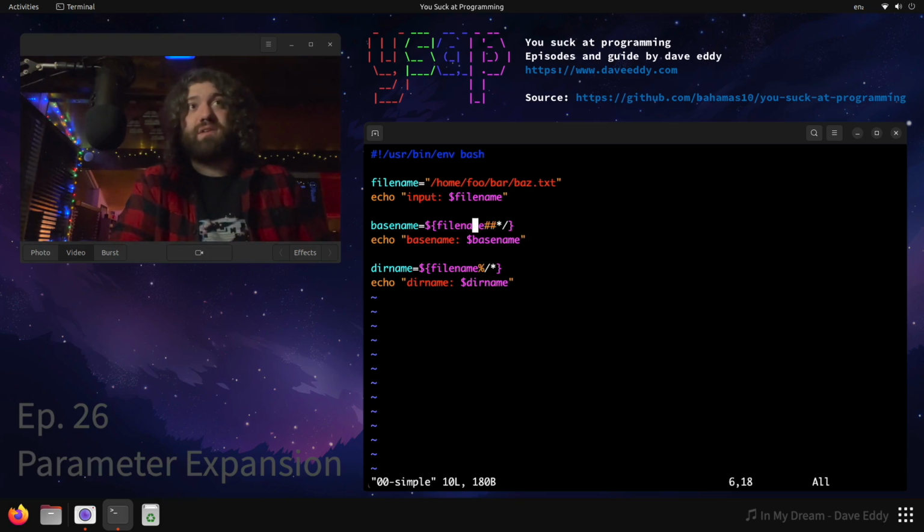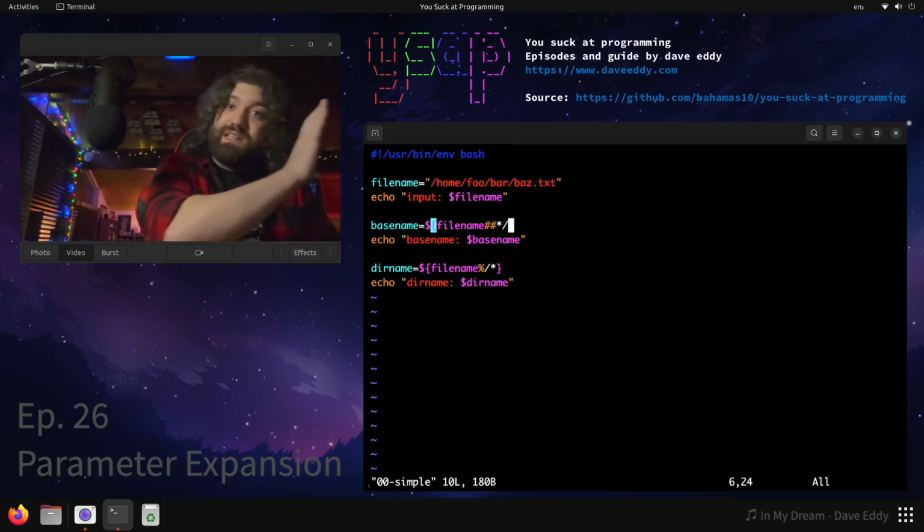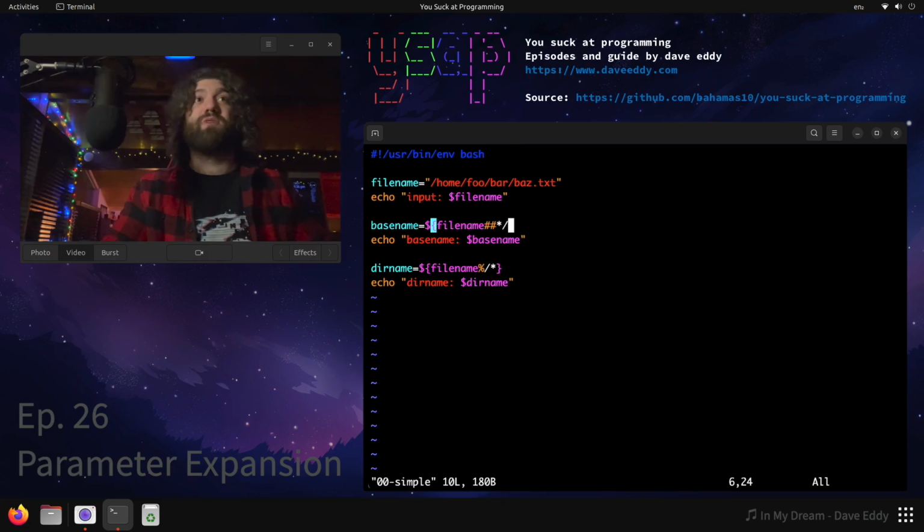All right, pound means we're going to delete starting from the left of the string. Double pound means we're going to be greedy. We're not going to stop the first time we encounter the pattern we're looking for. We're going to go all the way until the last occurrence of the pattern. The pattern we're looking for is star, anything, and then a slash. So anything up into the last slash of the string, we are just getting rid of. So starting from the left of the file name and working our way forward, we see anything up to the slash, but we keep going because there's more slashes. We keep going until the final slash. We delete everything to the left of it and the slash itself. So we are just left with baz.txt.